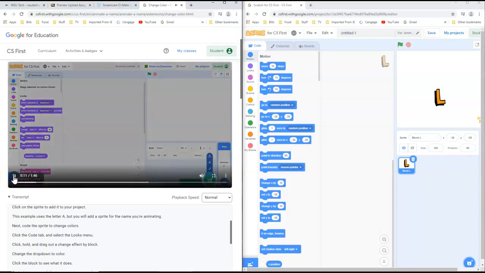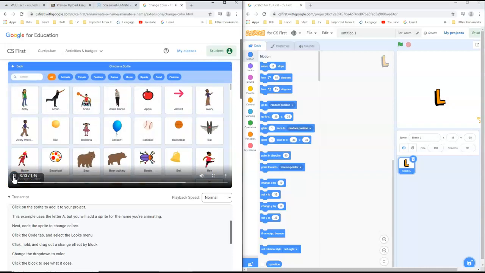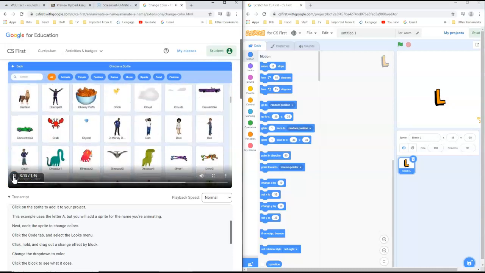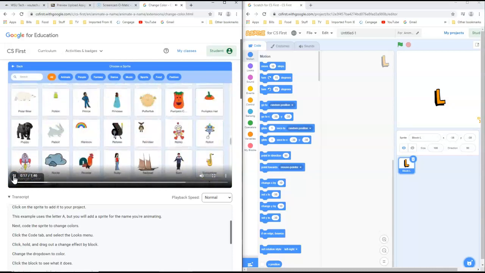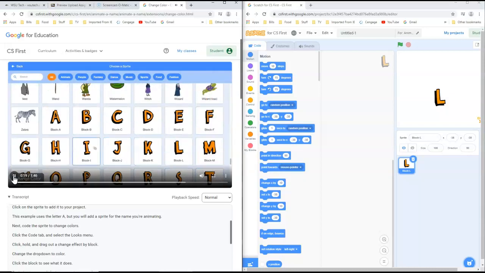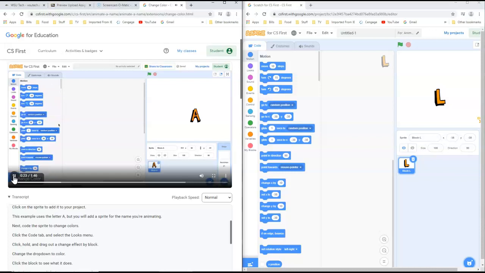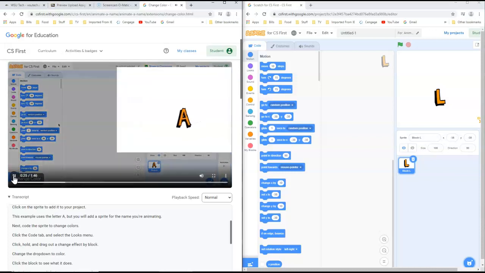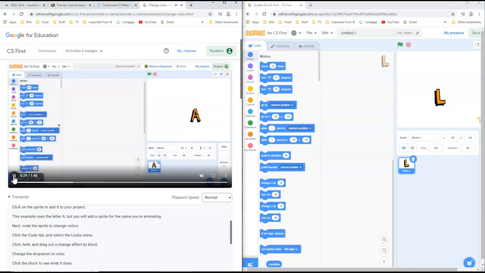Sprite to your project from the So we've Scratch added our library. sprite to the project. Scroll through the sprites to find the letter you need. We've scrolled through to find the letters that we need, Click on the sprite to add it to your project. and we've added it to our project. This example uses the letter A, but you will add a sprite for the name you are animating. Now, Next, code it the says sprite A, to change but color.